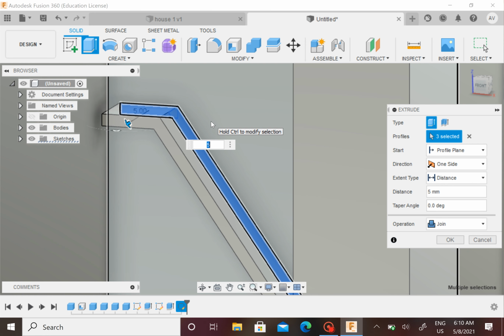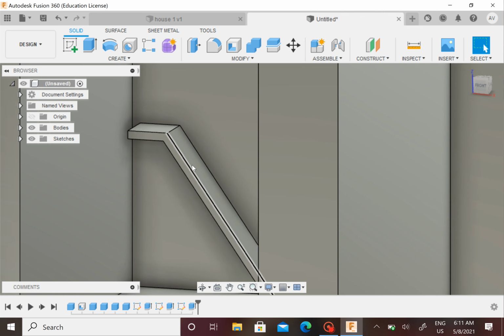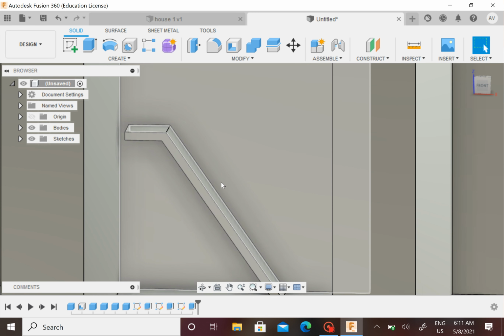Also, you shouldn't be doing like 0.5, that's barely anything. If you want to see how much this is in centimeters, this will be like half a centimeter or so. If you want it to be in inches, you could. But since I'm doing it in millimeters, it will make it really hard for you to convert it. So just stick with millimeters even though it seems really small. Operation join. Make sure all of these are the same as mine. Then you can press OK. And now we got ourselves a kind of staircase without a railing.